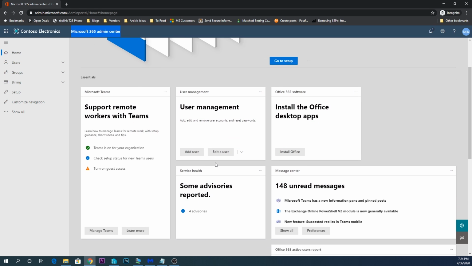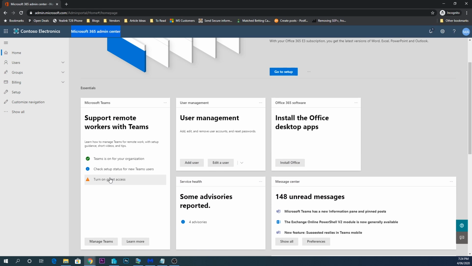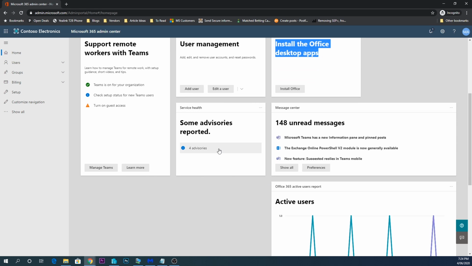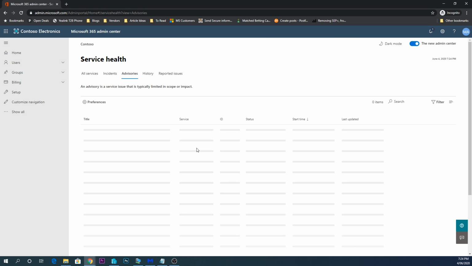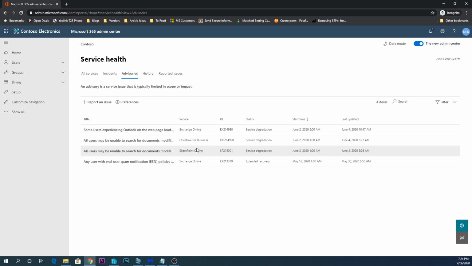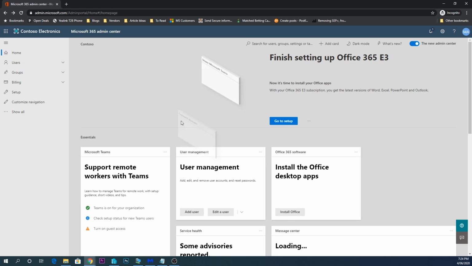It has a little dashboard down here, which gives you some stuff. You can see here's some stuff for Microsoft Teams. Here's a shortcut to user management, Office 365 software, and your service health. If there's problems, it will show up here in the service health. As you can see, we've got 4 advisories currently, and you can click on it and see what the current advisories are. We can see here there is some service degradation for Exchange Online, OneDrive, SharePoint, and some other stuff there. Let's just go back though.